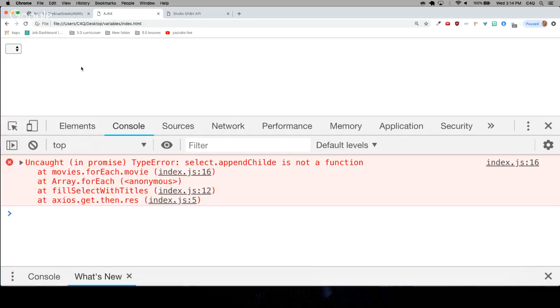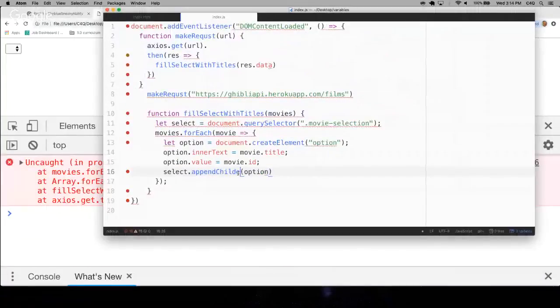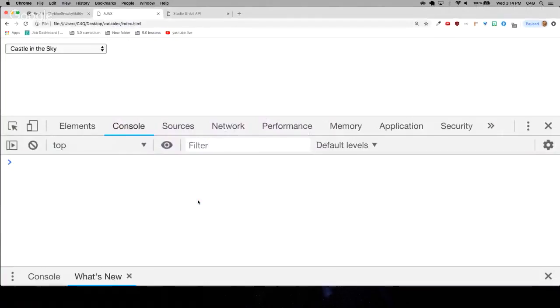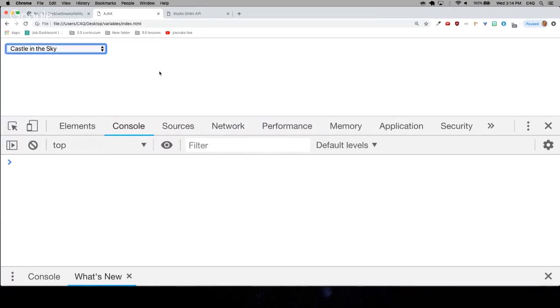Try again. I'm really considering making a variable at the top to make append child equal append child correctly. Okay, I just won't do that though. Okay, so we got Castle in the Sky. We got our movies. Cool. That's pretty good. Not doing anything though, right? Not yet.